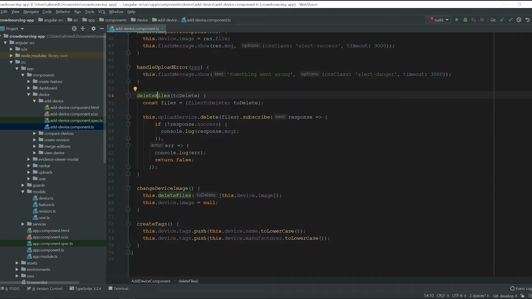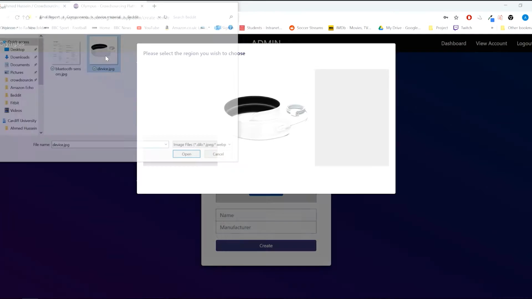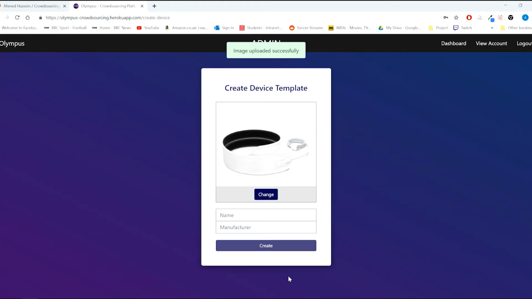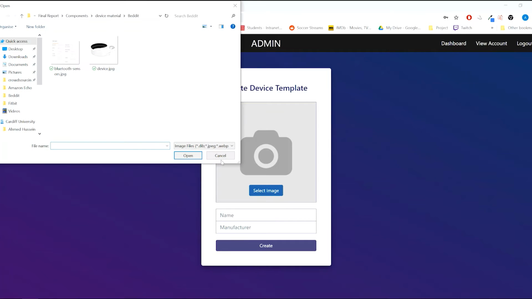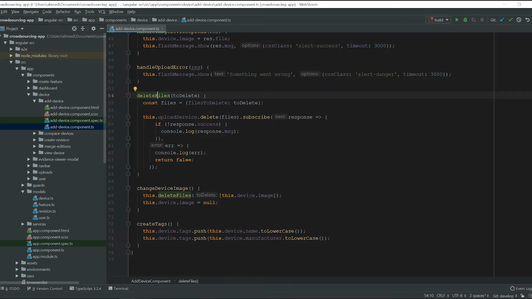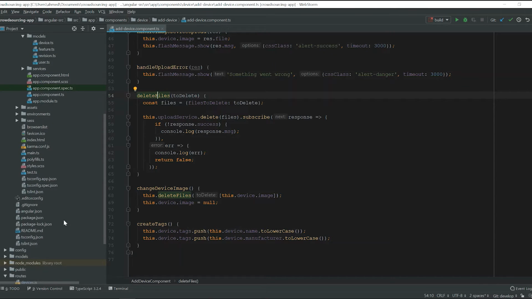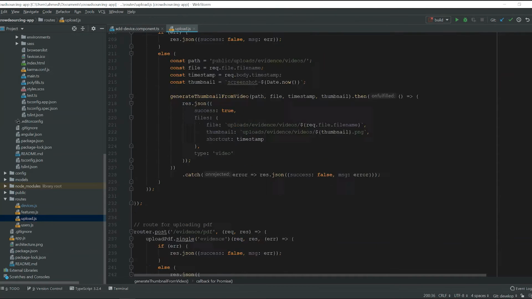And this is delete files. Basically, say you click crop here, that has, as it says here, it's uploaded. So it's been uploaded to the server. But say you want to change it, you don't want to keep that image on the file system. So once you click change, it'll send a delete request. I'll show you what that looks like here.